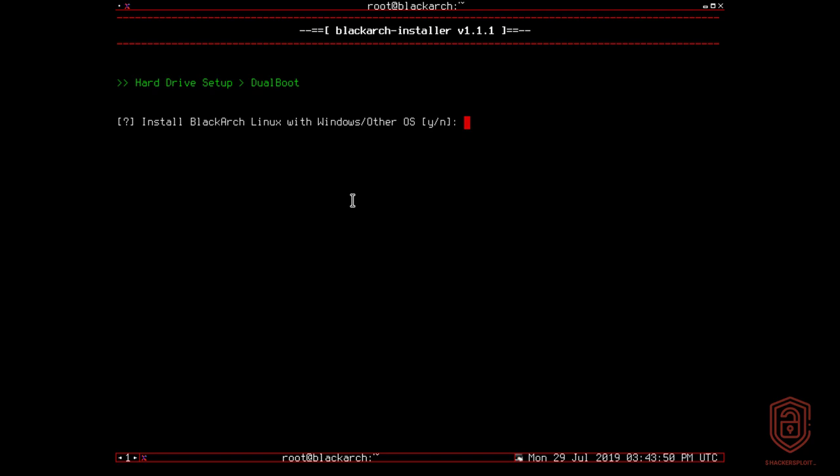It's going to ask us if we wish to install BlackArch Linux with any other operating system like Windows or any other Linux. So it's asking us if we are performing a dual boot. We are not performing a dual boot, but the reason it asks this is so that it does not interfere with the MBR for Windows, or the master boot record for Windows, which is extremely important. And it's great to see that BlackArch offers this option so that you don't mess up your master boot record. In our case, I'm just going to hit no.